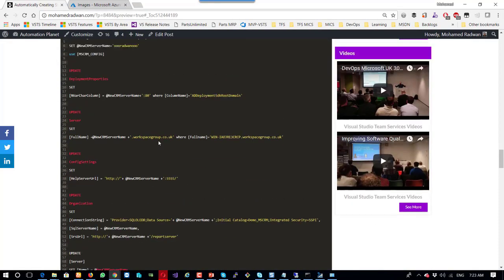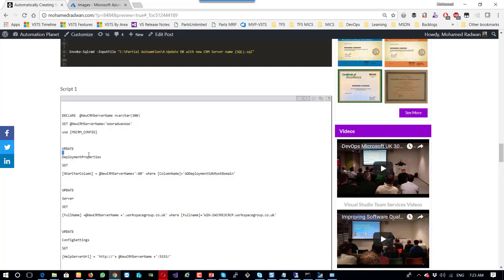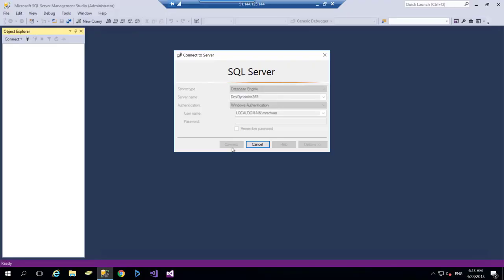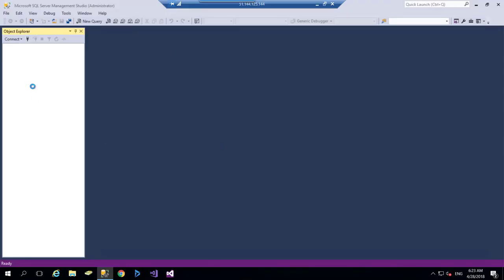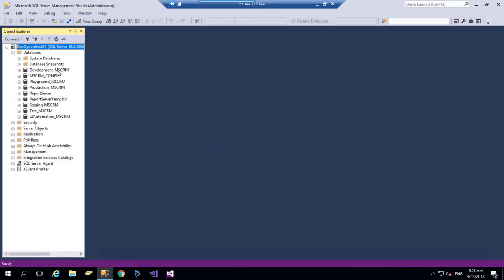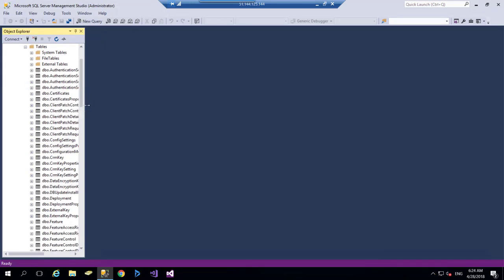And just to show you some of it, let me show you this example. If we can see here, this will update the deployment properties table. So if we go for CRM here to see this, and connecting to the database, we can see here this is the CRM configuration, and looking at the table deployment properties.